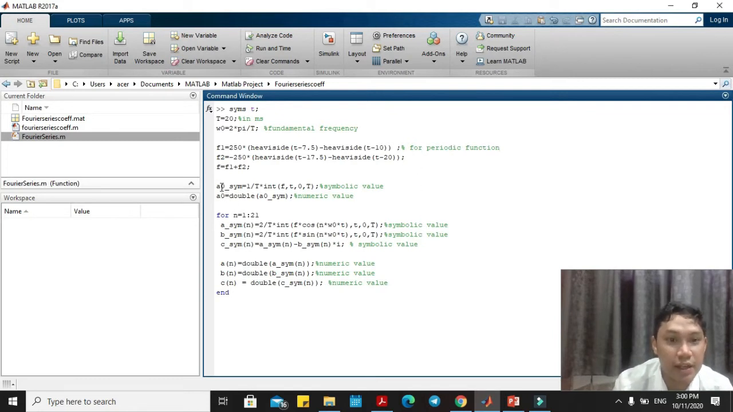Next, this is AO. To integrate, we use the symbolic version. So AO_sym, the symbolic version, equals 1 over T times the integral of the periodic function f from 0 until T, where T is 20. If we keep only the symbolic value, we cannot read the data, so we change to the numeric value. We write AO equals double of AO_sym, and we get the numeric value and can get the data.